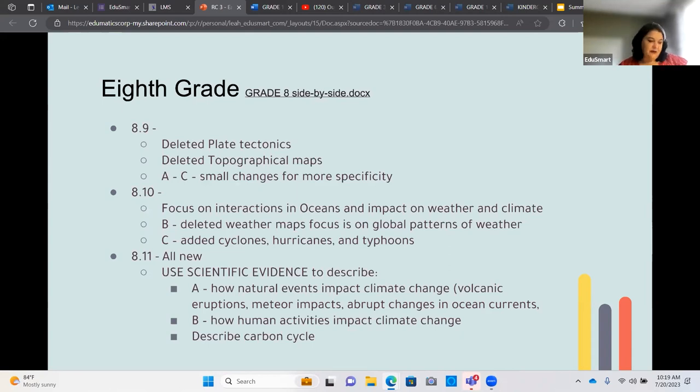Not much change to 8.9. We added a little specificity as far as categorizing galaxies. They listed the specific types that they need to know: spiral, elliptical, and irregular. That's it. So that was kind of nice. Most of it is just, you still have to do the HR diagram. Sorry, you're not getting out of that one. But otherwise, it's just real small changes.